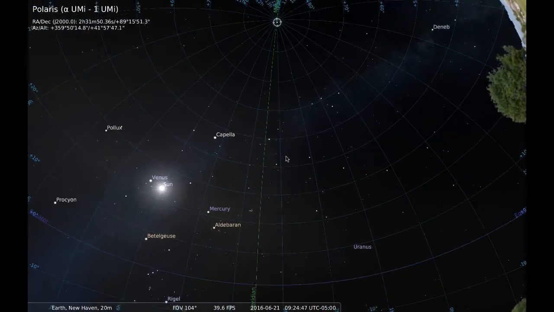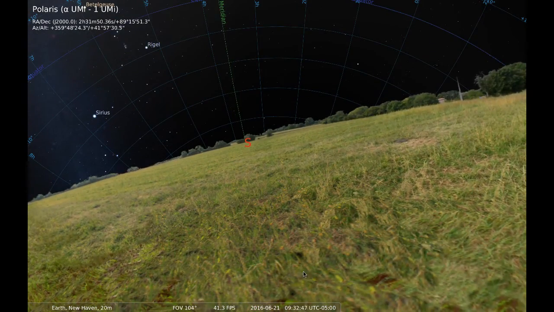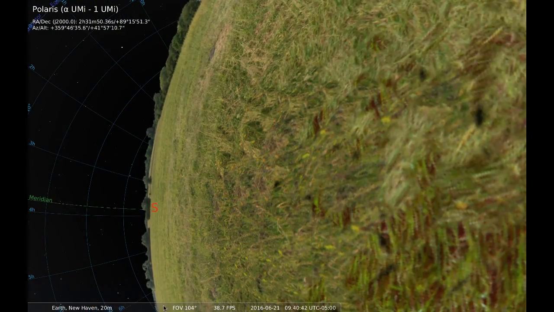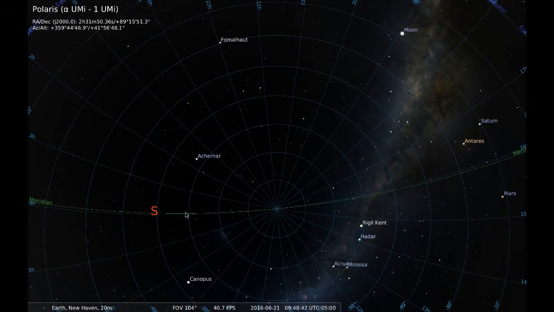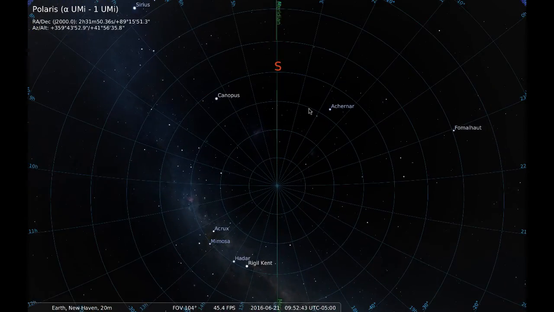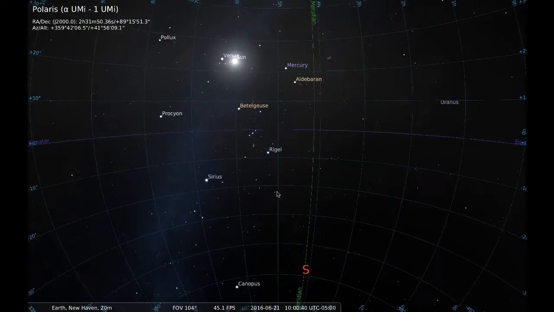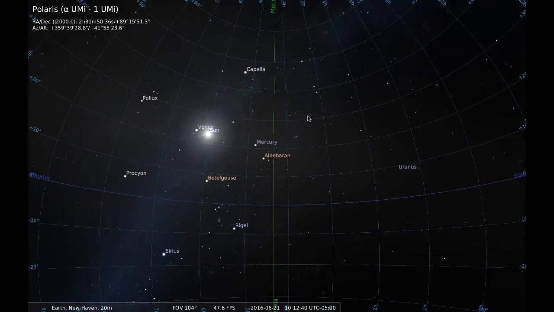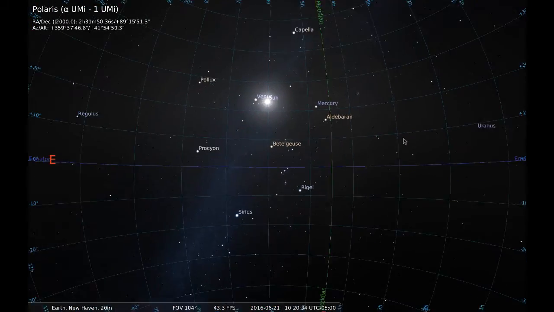So now when I look overhead, I see the North Celestial Pole. If I look beneath my feet, directly beneath my feet would be the South Celestial Pole. I have the ground in the way, so this might be a good time to turn off the ground. There we go. So this is now as if maybe the Earth didn't exist or the Earth were transparent. I look beneath my feet and there's the South Celestial Pole. I look horizontally and there's the celestial equator. East is to the left, west is to the right, north is up, south is down. And then I look overhead and there's the North Celestial Pole up there.